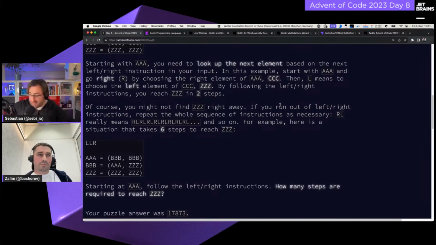Now, compared to yesterday's problem statement, this one's much shorter. I spent a good 10 minutes just reading out strange combinations yesterday. So this is nice and compact. So, Salim, when you read this problem statement, what were your initial thoughts?